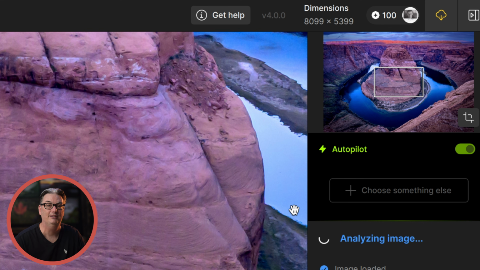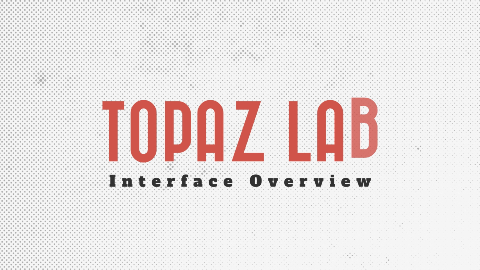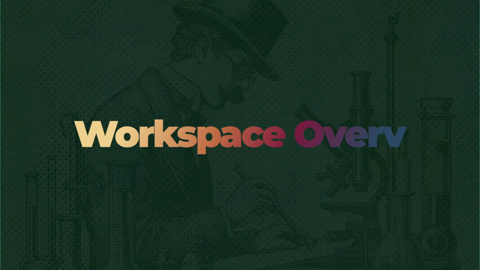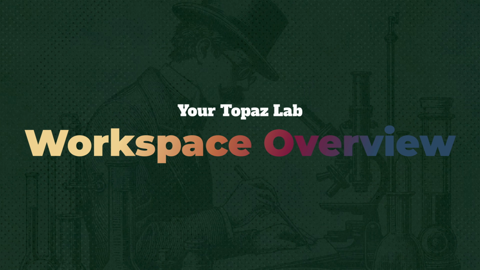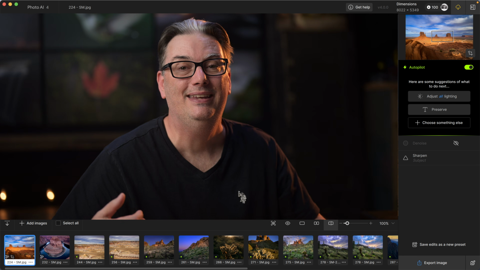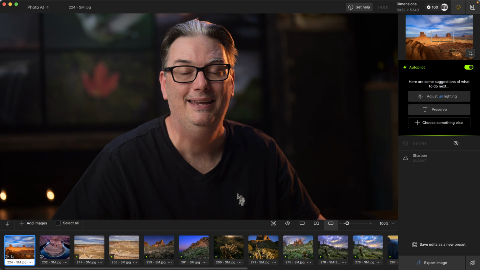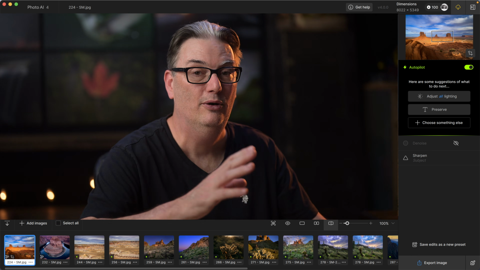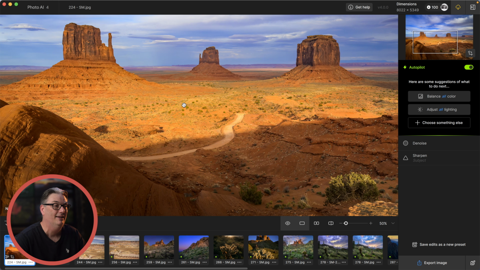All right, next up is a quick overview of the Topaz Lab interface so you know where everything is located. This is where all the magic happens, and the more comfortable you are navigating around this space, the easier it will be to focus on making your smart, intentional edits. So let's take a quick tour around your digital lab with the main preview right here taking up the majority of the interface. So this is where you're going to review your enhancements as they are applied in real time.